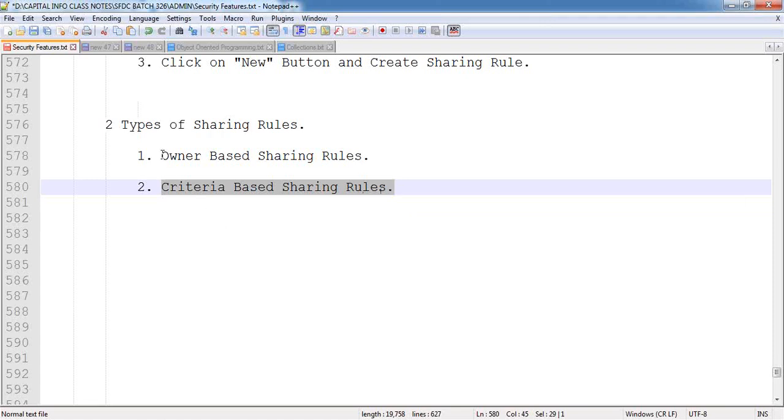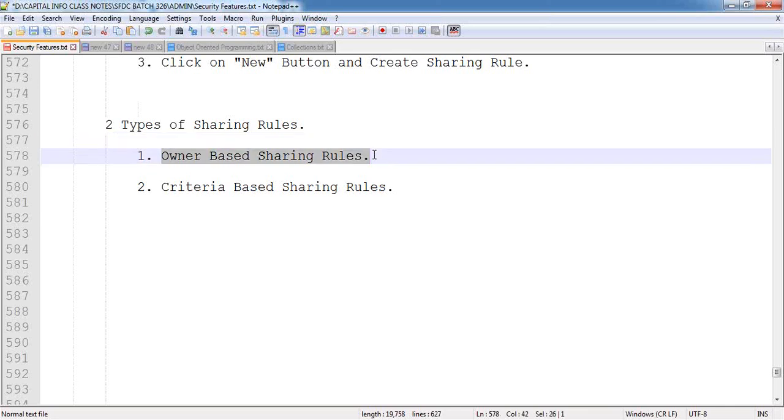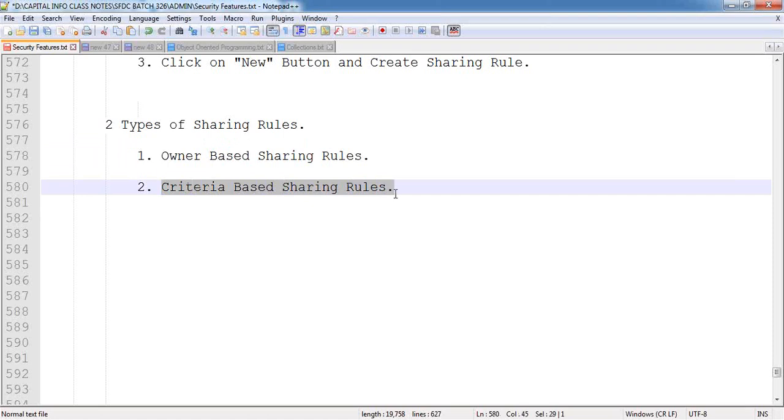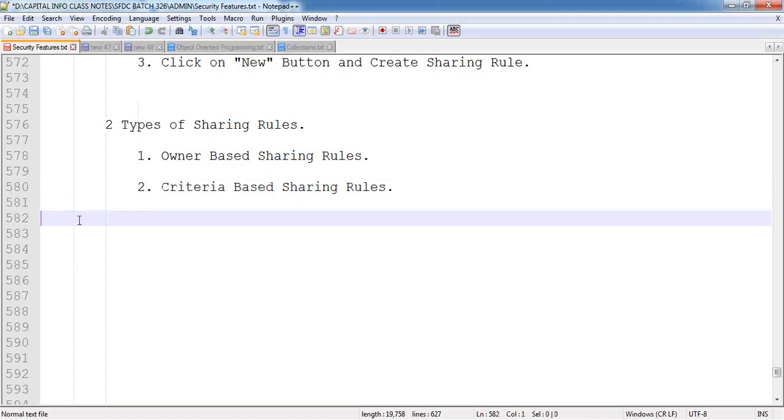Now, in this case, when coming to the sharing rules, we have two types of sharing rules available. Upon sharing the record, we can share the record based on owner, and we can share the record based on some certain user-defined conditions also. Okay? Clear?